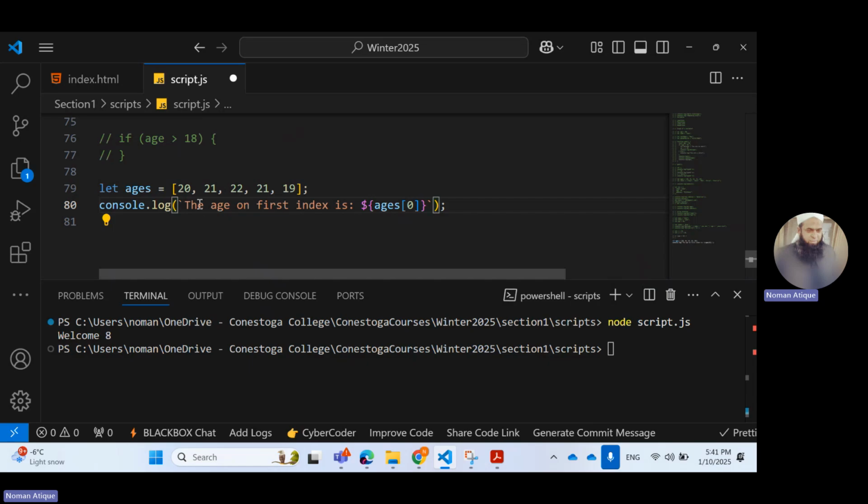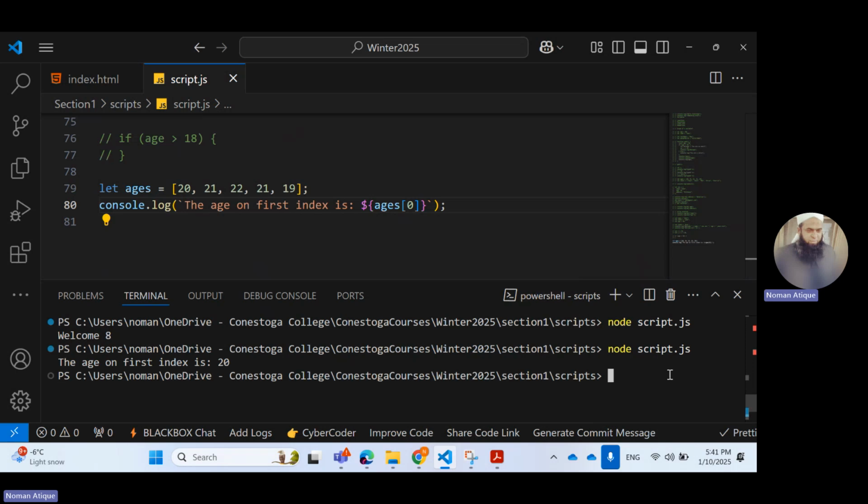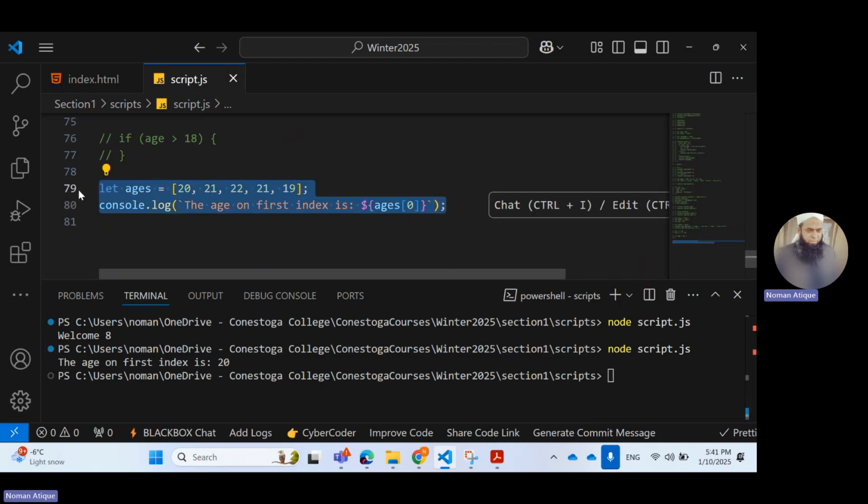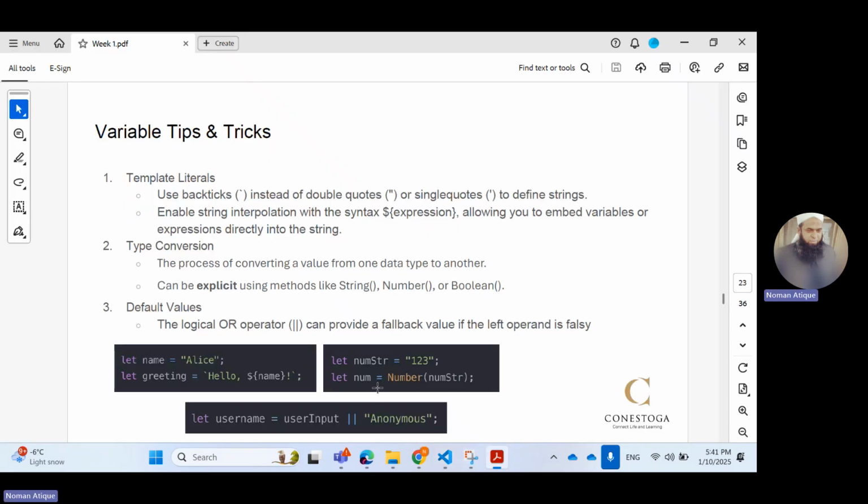Ages of 0 is one expression, and it will produce one age. If I say ages 0, it will produce the first age. The answer will be 20, I think, if welcome 8 is not coming. The age on first index is 20. So I can write age index or something over here as well. This is typically our backticks, and these are interpolation. When we put the dollar in between, we say that it's string interpolation we are doing. String interpolation. Make sense? Now let's come back.